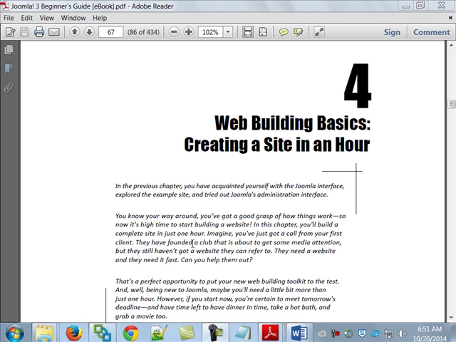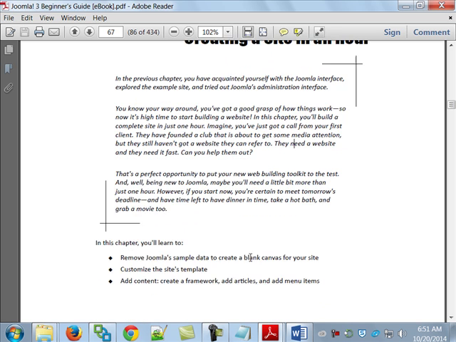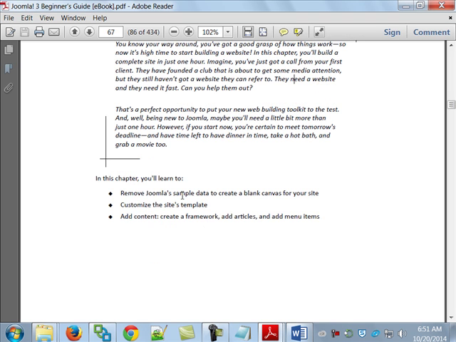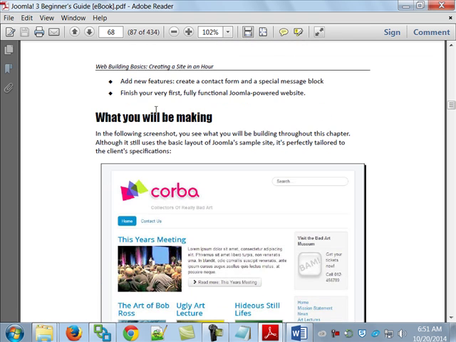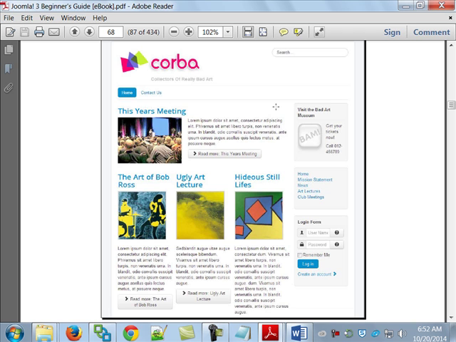Now they say in an hour, but come on, let's be real, it won't take an hour, it'll take a lot more than that. As mentioned, this is a perfect opportunity to put the new web building toolkit to the test. So we want to remove the Joomla sample data, customize the site template, add content, create a framework, add new features, create a contact form, and finish the very first fully functional Joomla-powered website. Ideally, when we get done, it should look something like this.